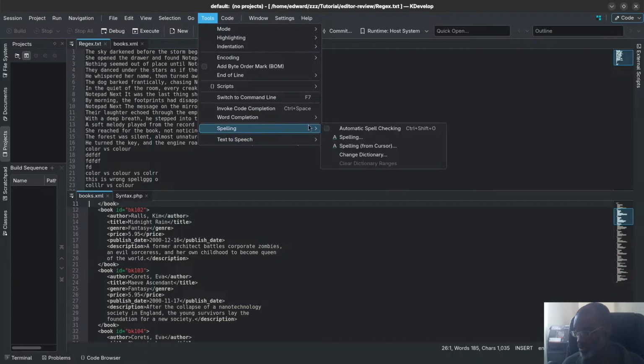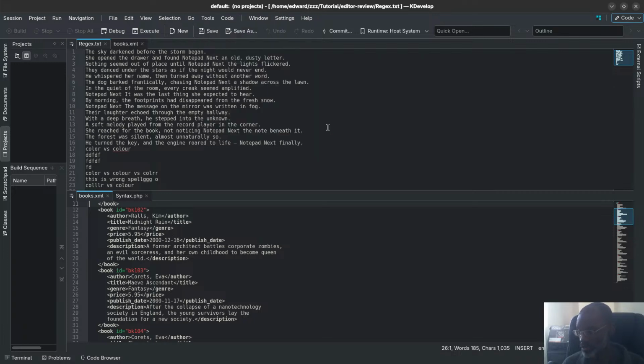I enabled spelling as well. By default, it doesn't have automatic spell checking, so I'm going to enable that because we're going to do some spell checking later on. And you can see now when I did that, you see the word color here. It obviously takes the American spelling of color, but not the Canadian one.